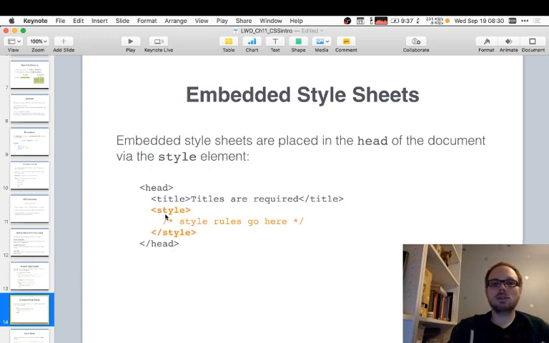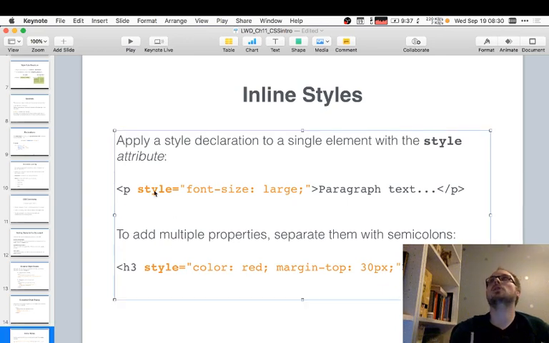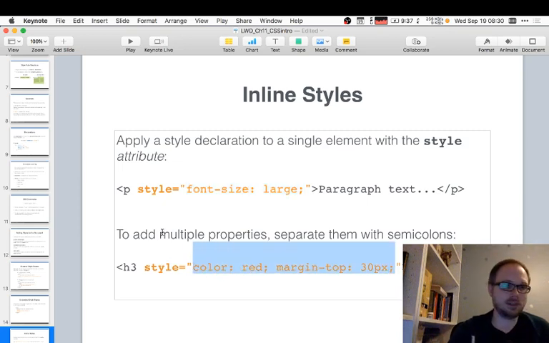Embedded style sheets, just to review, rely heavily on the style tags. They open and close, and they generally are found in the head. Inline styles are much more tedious for you to write, and they rely strongly on this style attribute. And then you write your CSS declarations inside of here. You can imagine that that gets really long if you have a lot of properties you're trying to adjust.